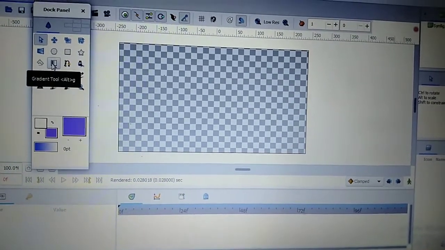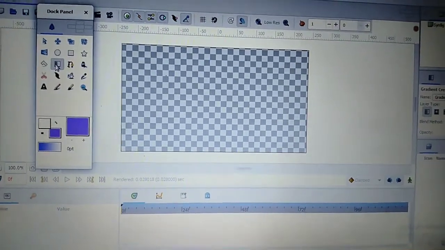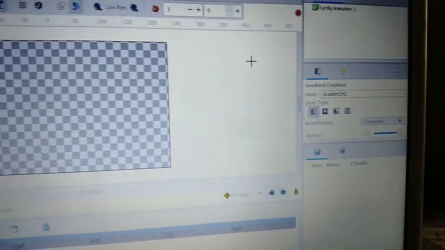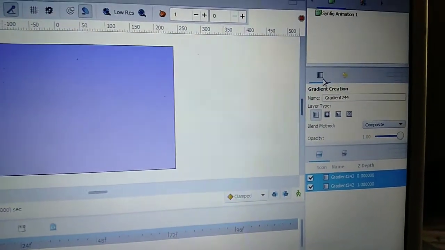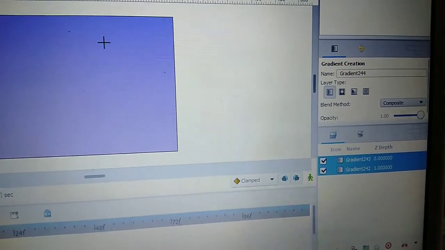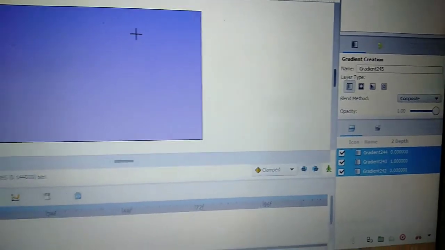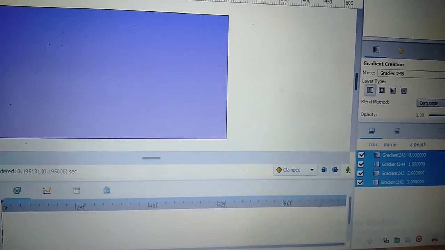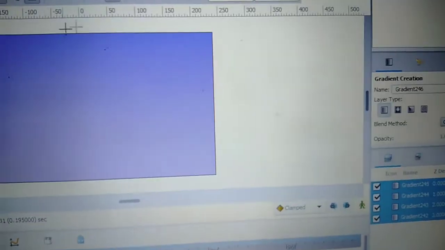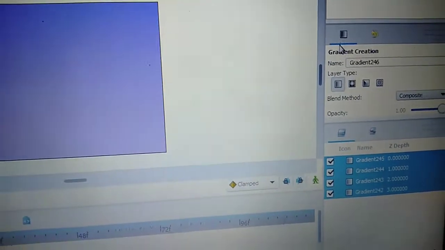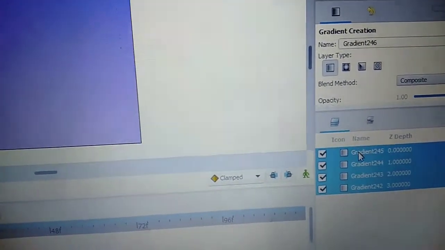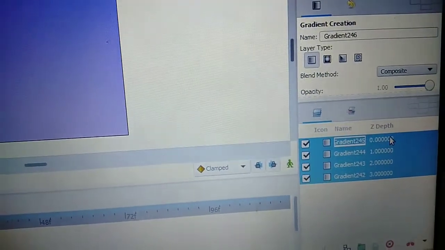For example, you can see I am selecting the gradient tool. I have already selected the gradient tool, and you can see in the tool option panel different gradient options. Clear? I want to use the gradient tool, and in the tool option panel you can see the gradient effect.